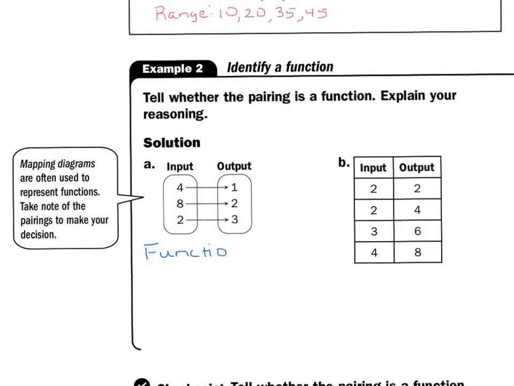The reason that it's a function is that each input is paired with exactly one output. So each input has exactly one output. When we put in a 4, we got out a 1. An 8, we got a 2, and a 2, we got a 3.